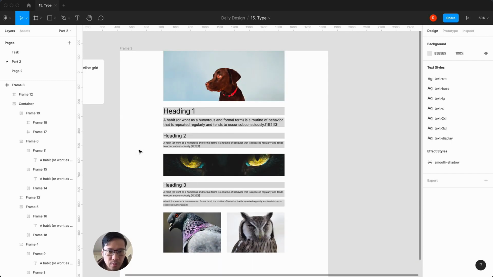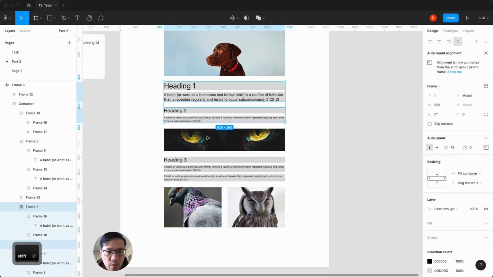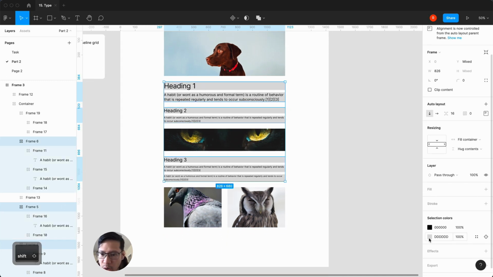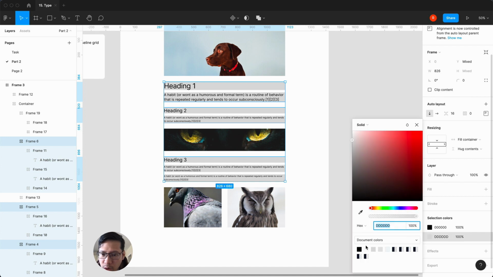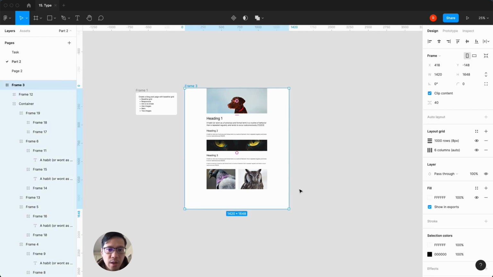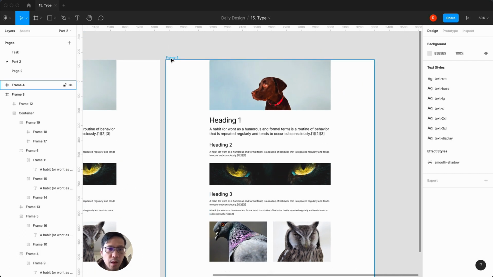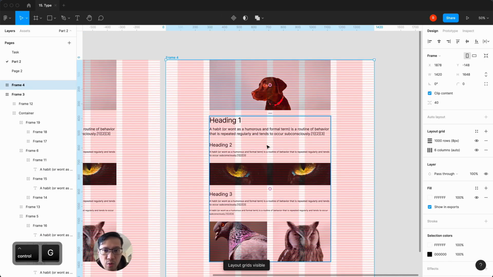But let's say that we were to tweak this design to make it a bit better in terms of the measure, because it's too wide. So I'm thinking, okay, let's try and get rid of all these grey. Is there a quick way of doing this? So if I go to that, let's just say white. Okay, that was quite a quick way of doing it. And let's just Command D that, and then Control G to bring back the grid.